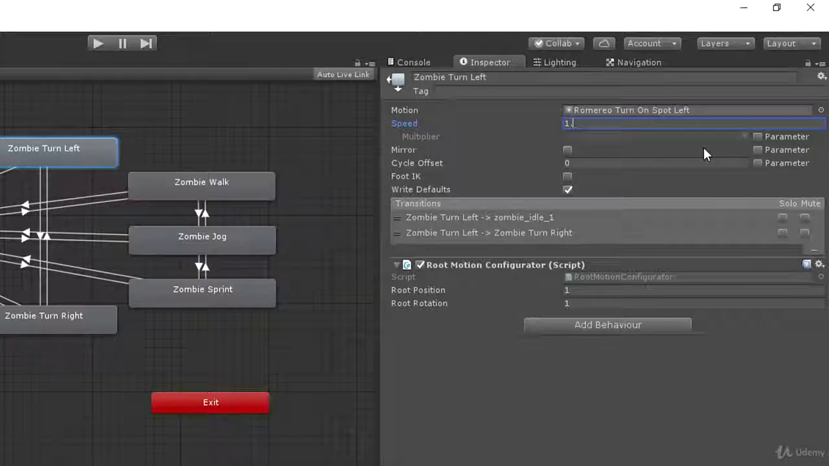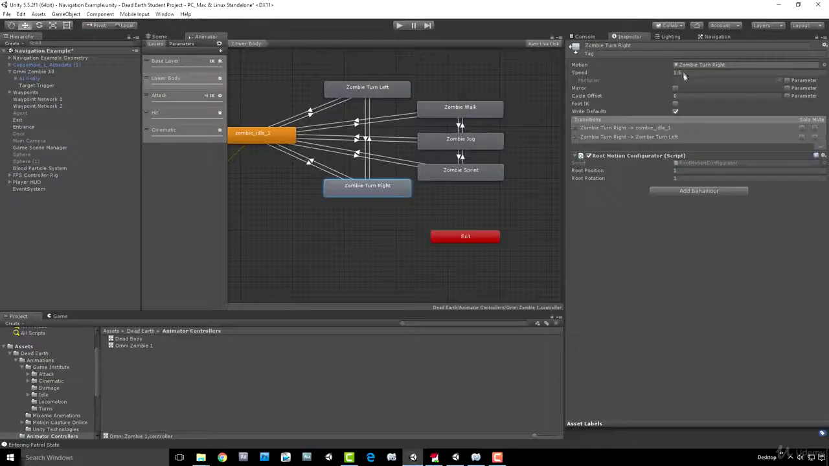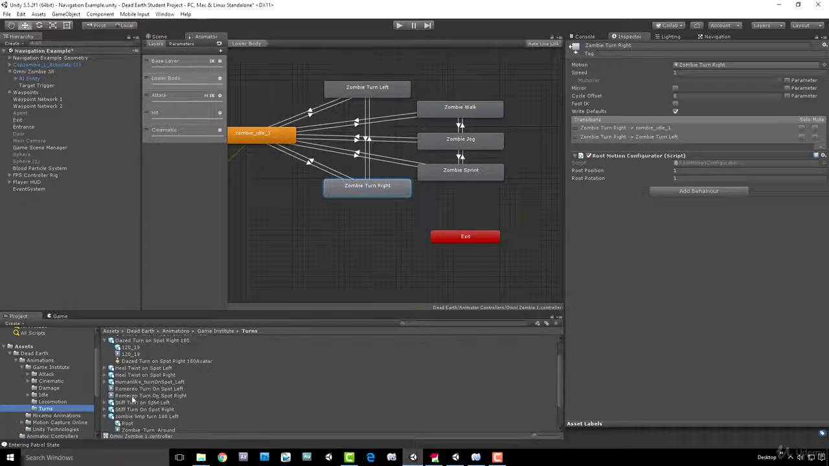We've got it set on 1.5 because that's what we set the turning speed to on the base layer. Because remember, we just copy and pasted this stuff. So I'm going to put it back down to just the default playback speed. I'm going to do the same for turn right as well. And go back to my turns folder, and I'm going to drag over the right version of that Romero turn on spot as well. So Romero turn on spot right, that one here.